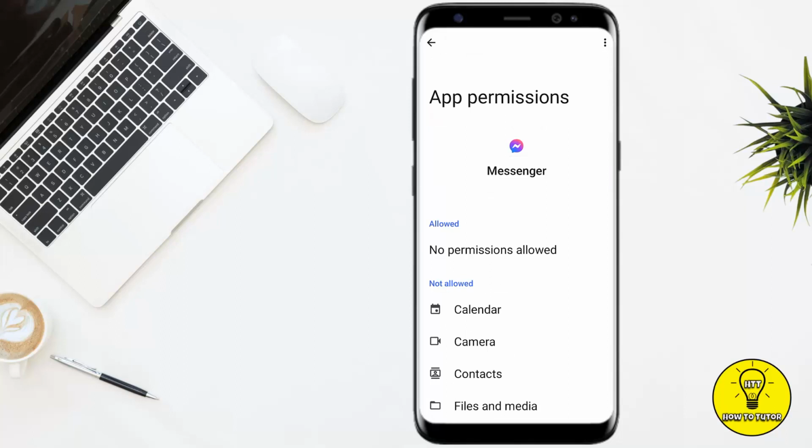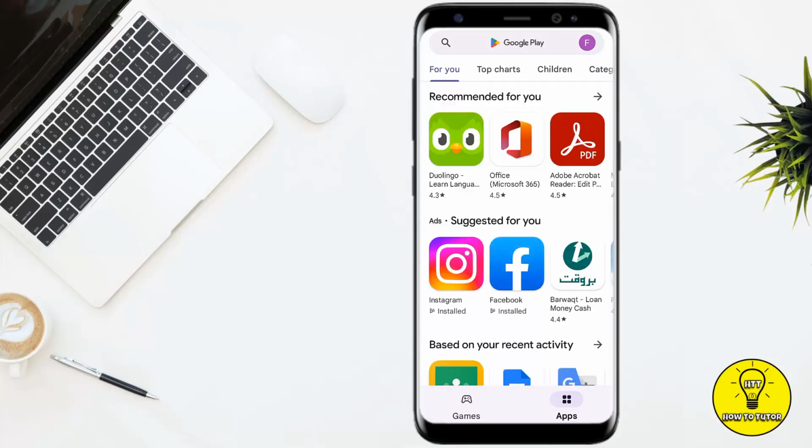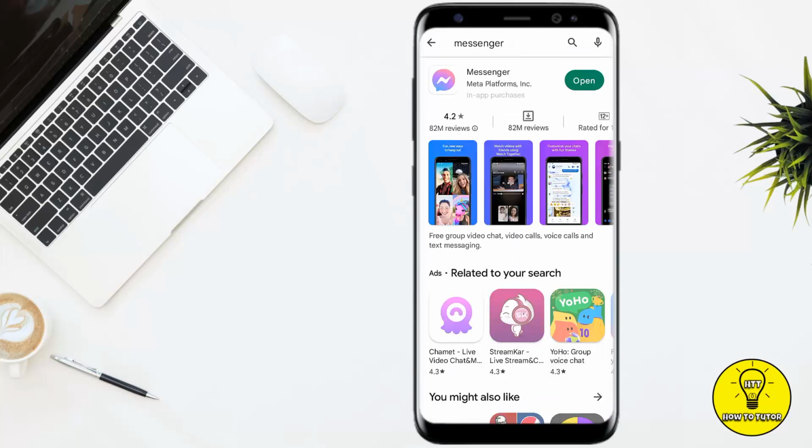If it doesn't fix your issue, make sure there isn't a new update available for Messenger. For this purpose, go to the Google Play Store and search for Messenger. If it says open, it means that you are using the up-to-date version, but if it says update, it means that you need to update your app as soon as possible.